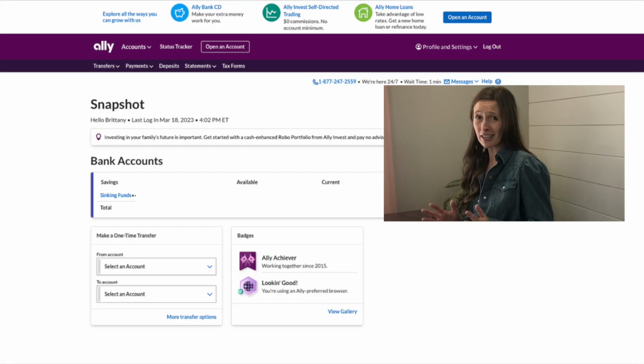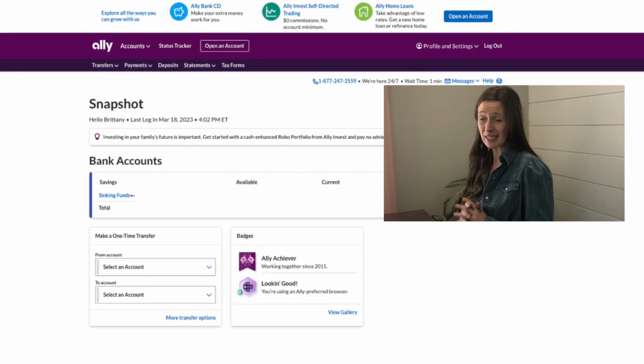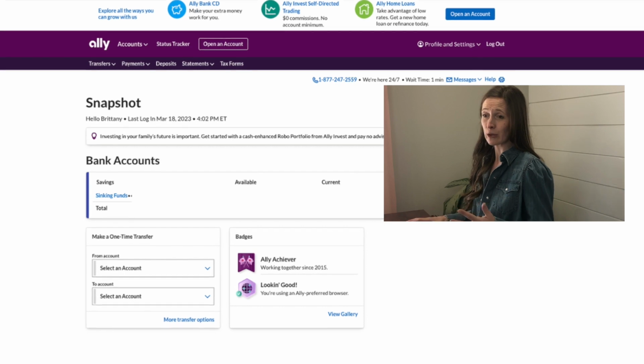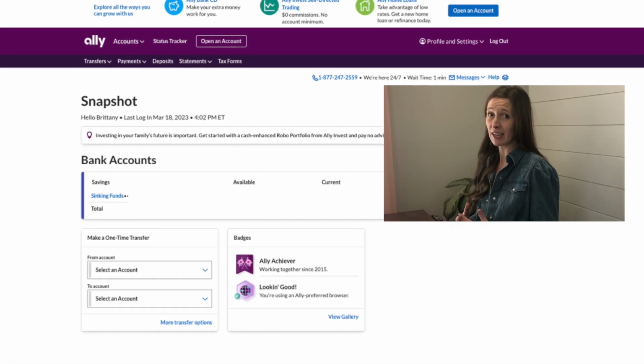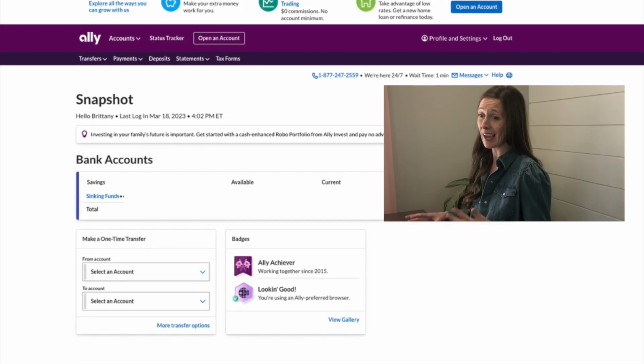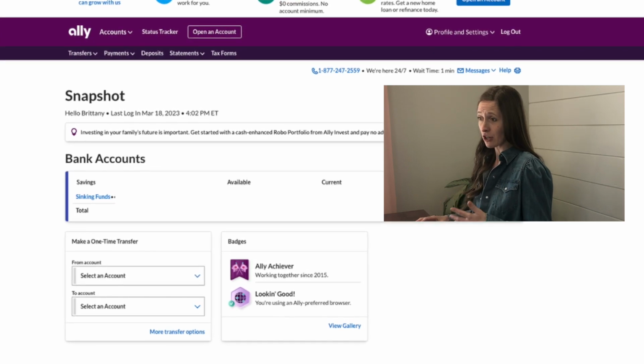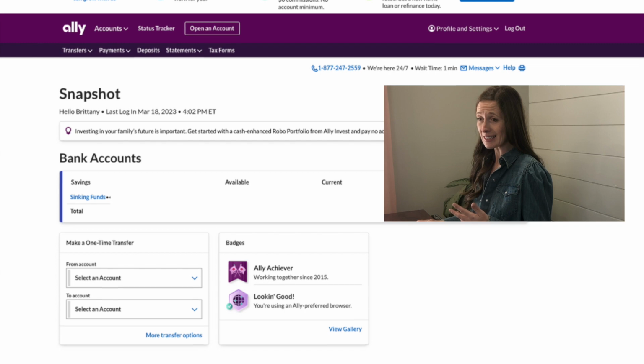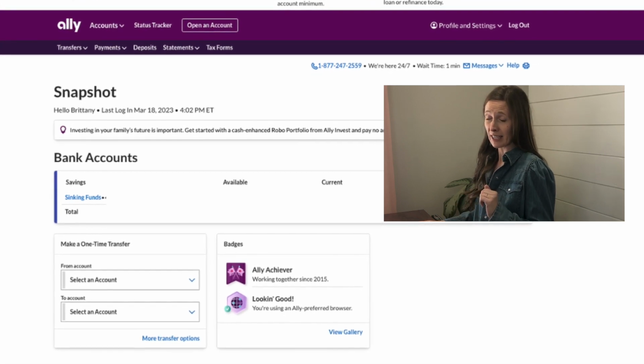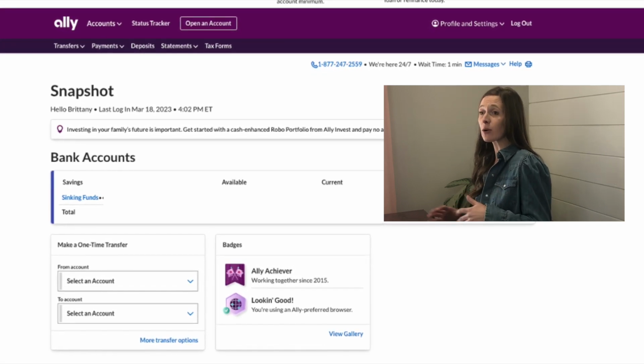Once you've logged in, this is the screen that you will see, and it shows how much money I have. I have titled my online savings account with Ally Sinking Funds. It shows me how much is available, how much interest I've earned, what my current interest rate is. So if I click on that savings account, which I've called Sinking Funds, it's going to open up the savings account. When you create your online savings account, it's automatically going to give you what's called a core savings account.